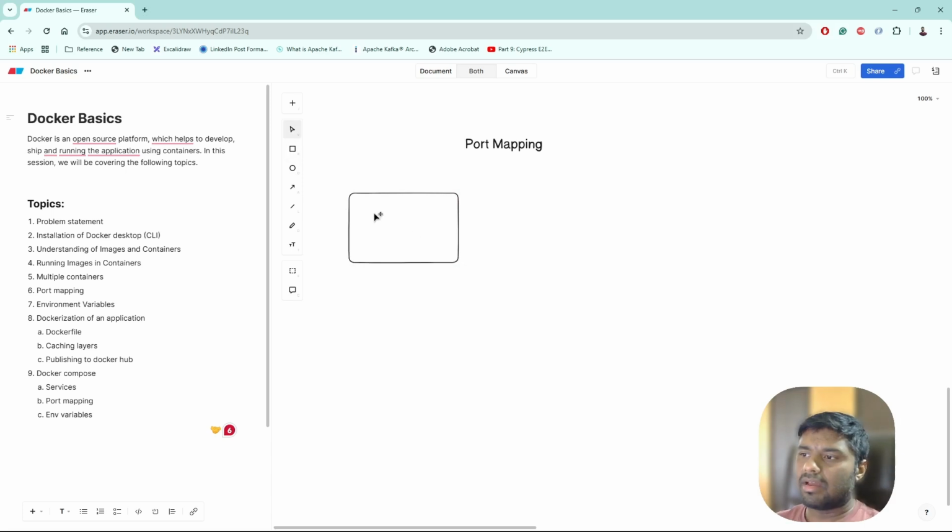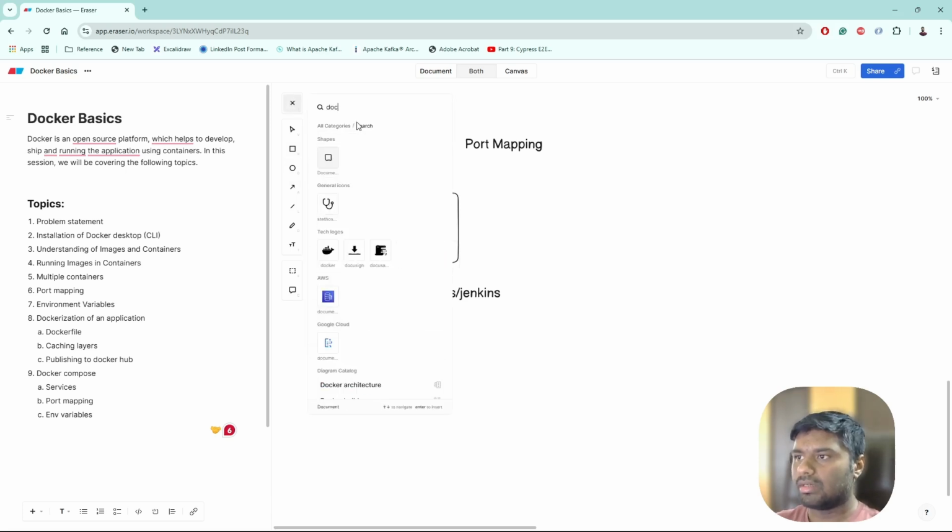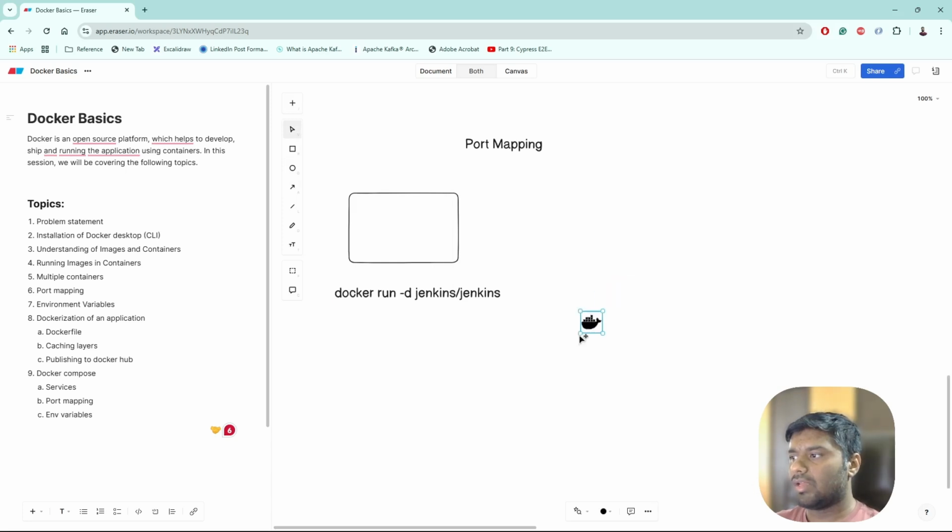From this system, we have a terminal, and from the terminal, let's say this is the command that we are supplying: docker run -d jenkins/jenkins. So what this command is actually doing is, once we run the command, it goes into Docker. So let's have a Docker icon, and we can put it like this.